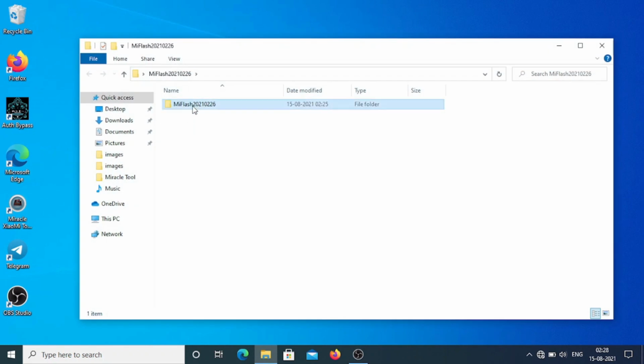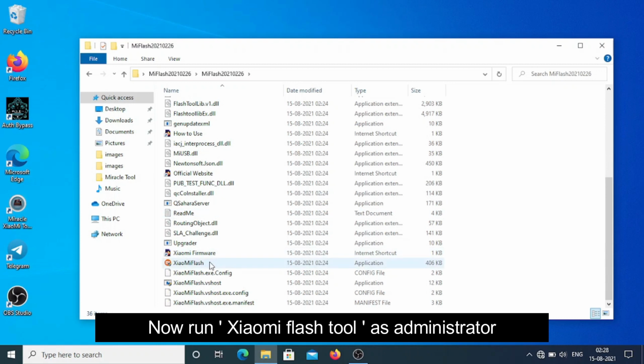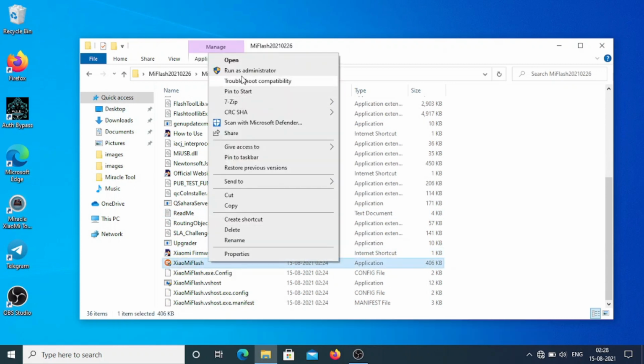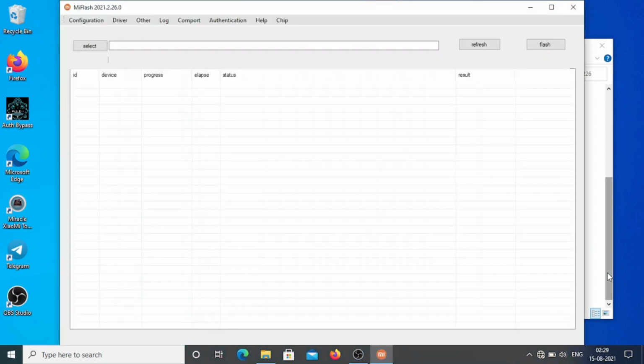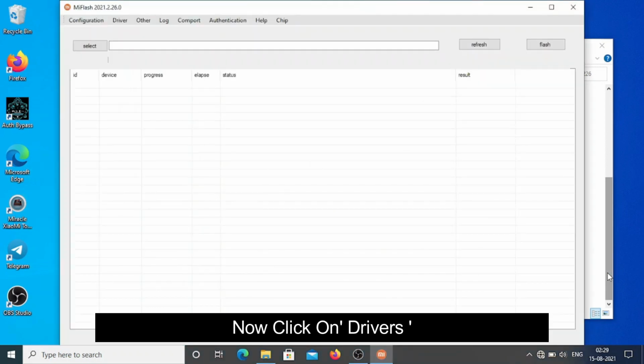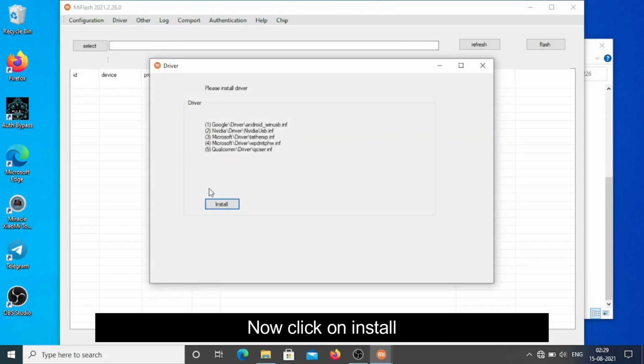Now open Mi Flash folder. Run Xiaomi Flash tool as administrator. Now click on drivers. Click on install.